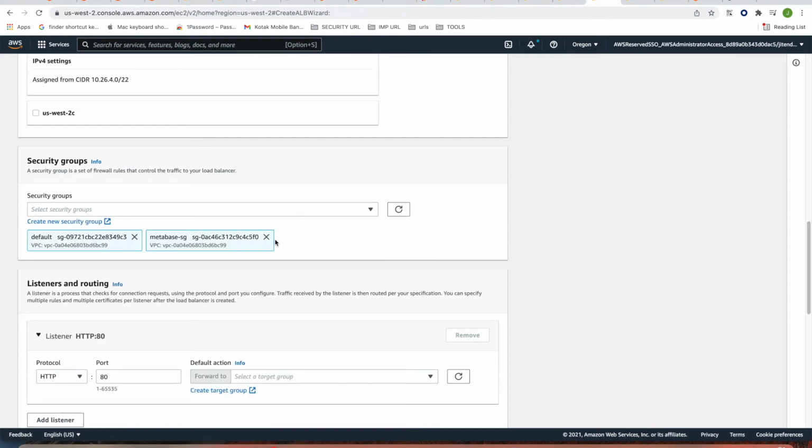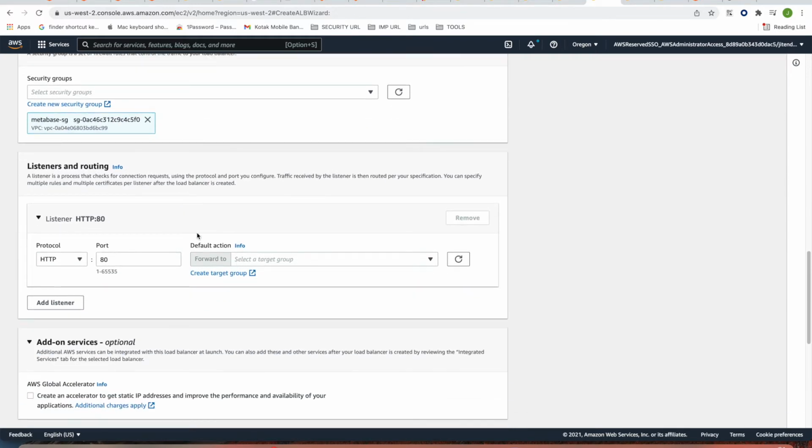Okay, here it is. Listener is a process that checks for connection requests using the protocol and port you configure. Traffic received by the listener is then routed per your configuration. You can specify it for the listener after the load balancer is created. So it will be listening on port 80. Okay.